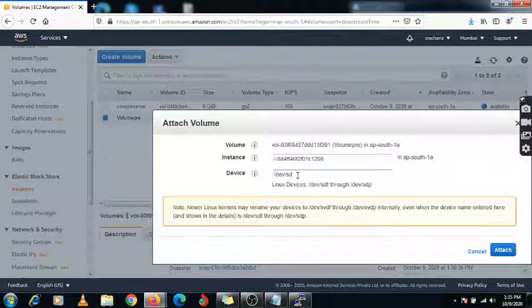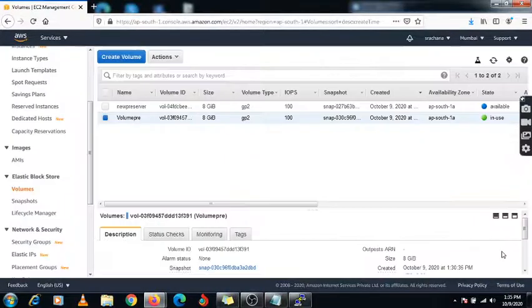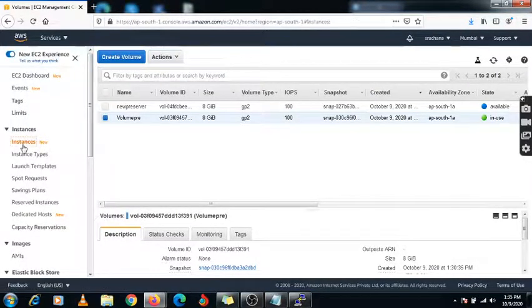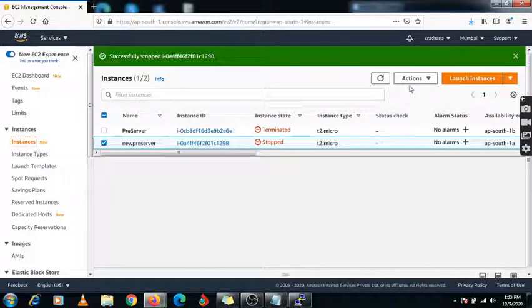That is from my previous snapshot, which you have taken for that instance, that is my old server. So you need to specify that device name here. This is sda1, that is my device name which I have copied, and I'm just going to attach it. Now it is attached. Okay, and you can start your EC2 instance now.